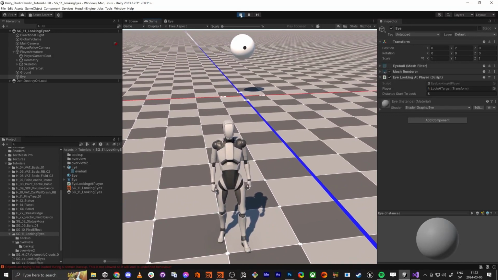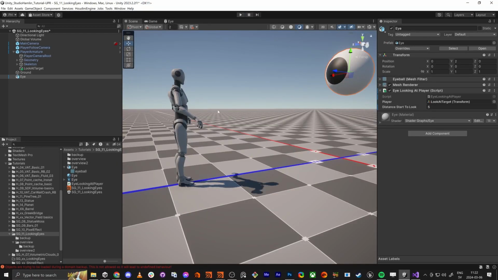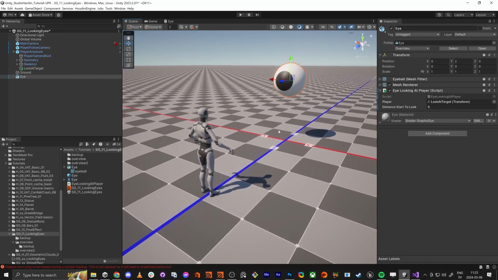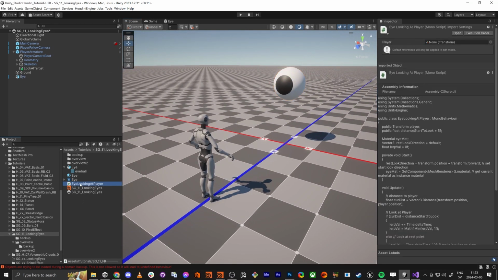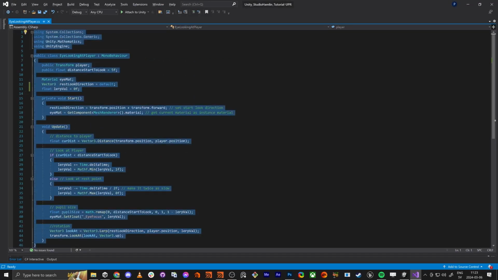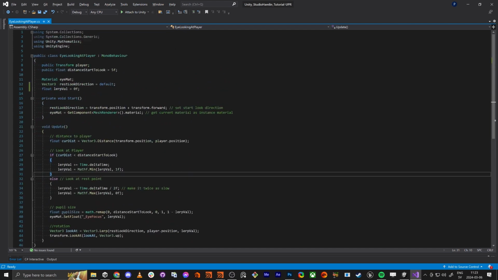So I'm going to show you the code so you understand that part. So here is the code, and this is everything you see on the screen, that's the code. What you need to make sure you have first off is using Unity mathematics, because we are using it down here as a remap.